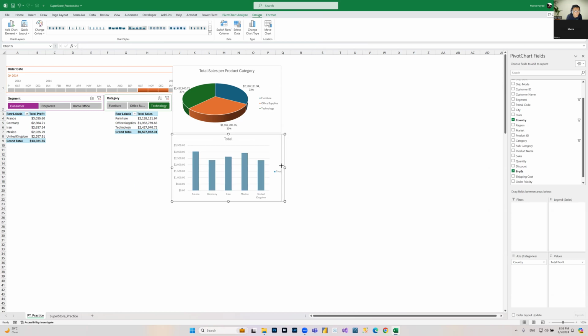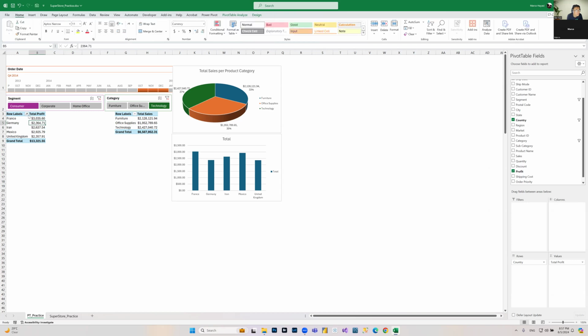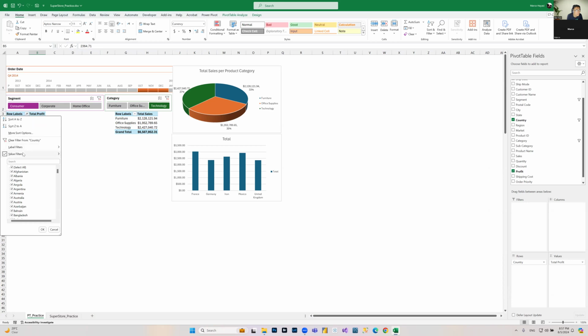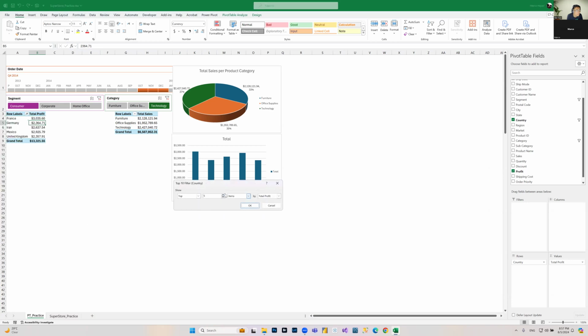Now we have created 2 separate pivot charts. One is a pie chart of the furniture, filtered by segment. Another is just the top 5 countries. Later, if you want to change it, you can change it to top 10, top 8. So it's up to you. You can simply go here, value filter, and change top 5. Let's do top 6 or top 8.